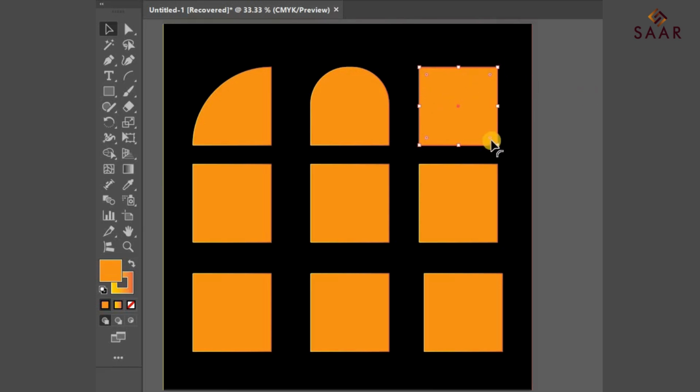For this shape, select these 3 points. Click on the first one and repeat the same procedure. Press and hold the shift key, click on these points and then drag it inside. Wow! Isn't it easy? For these 3 shapes, we will try another version.